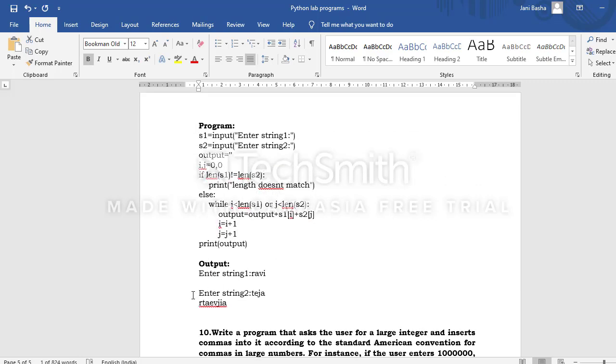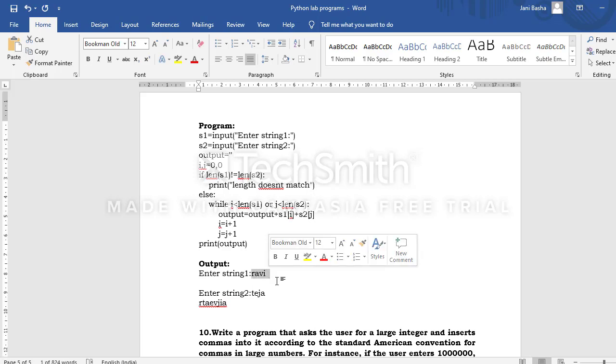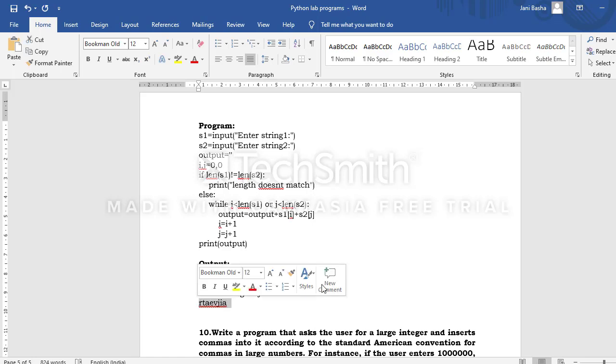You can observe the output here. String 1 I have taken Ravi, R-A-V-I. String 2 I have taken Teja, T-E-J-A. What is the output I should get? R-T-A-E-V-J-I-A. One letter from this one and one letter from that one, combine these two, then the next letters, and the next letters, like that we need to combine all these things. So we should get the output in this fashion.